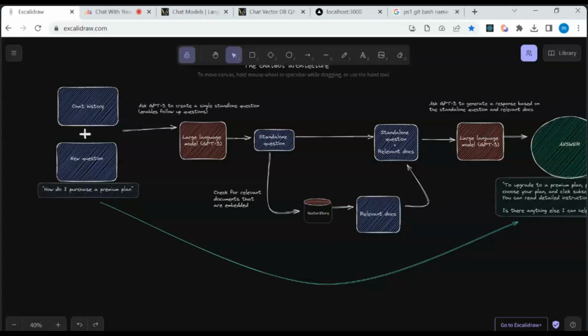This isn't the only way to do this, by the way. There are definitely other techniques that you could use. So rather than rephrase the question, you could look up documents based on the question and then documents based on the chat history and combine those. That was an approach that I tried as well.